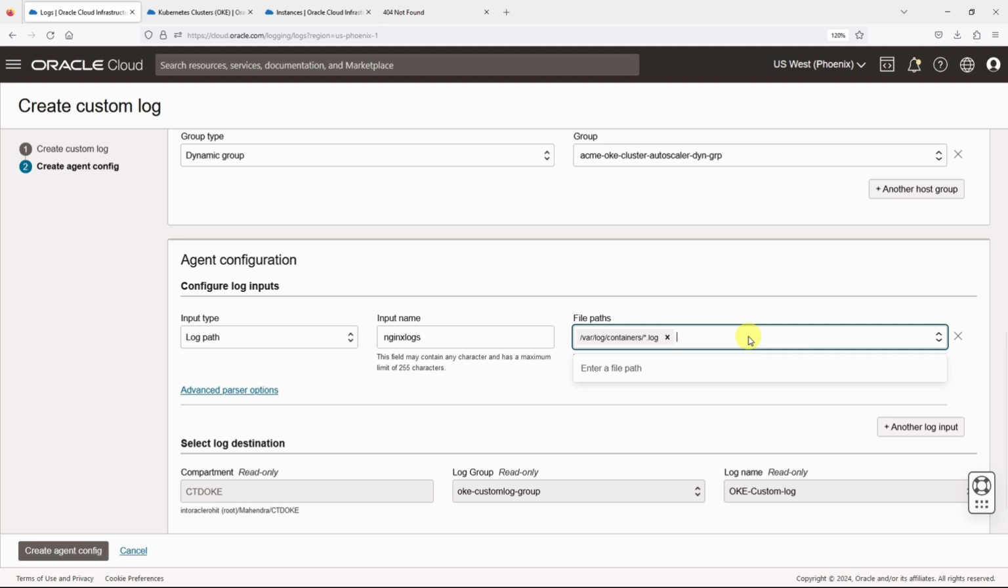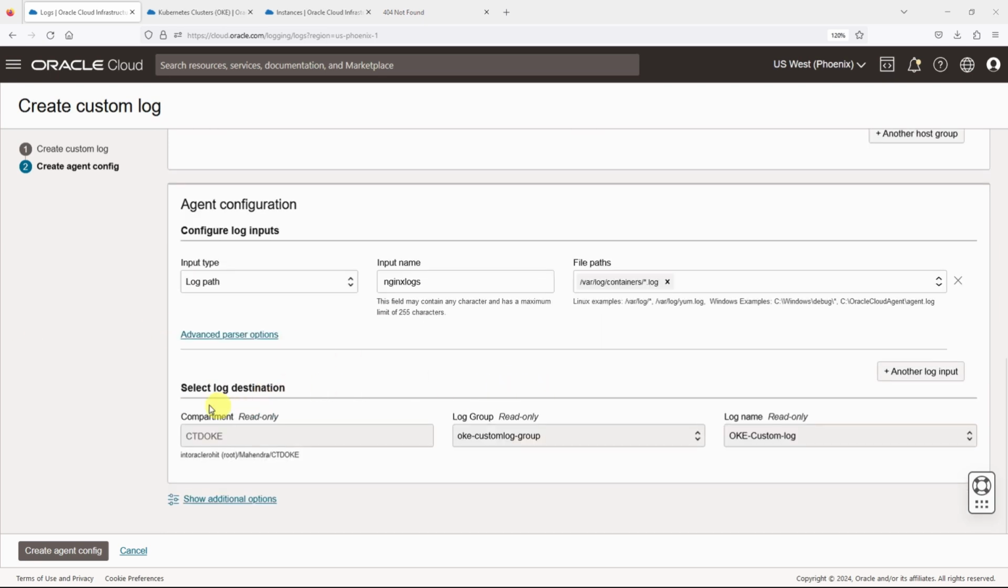Optionally, if you want to use Kubernetes namespace as a standard and set the log path to the default namespace, we must use the following path, that is /var/log/pods/default_*/*/*.log. For now, I'll stick to the /var/log/containers path and go ahead. Under the select log destination panel, the options are pre-populated with custom log details, which we had specified earlier. I'll go ahead and click on create agent config.